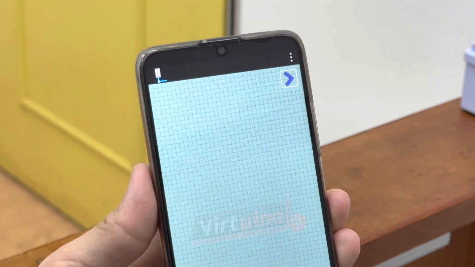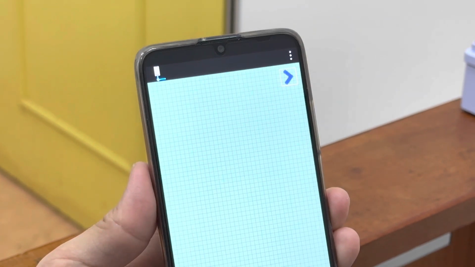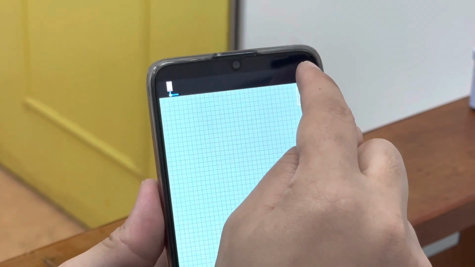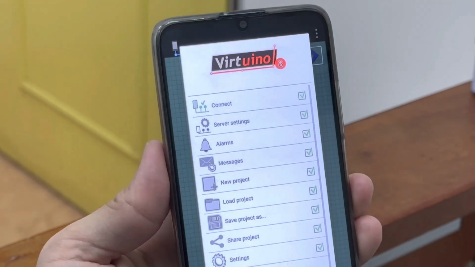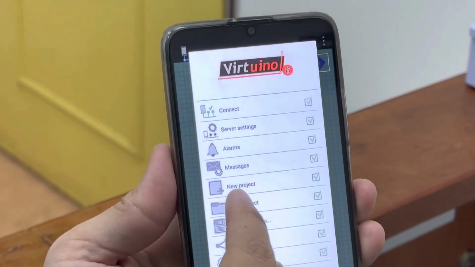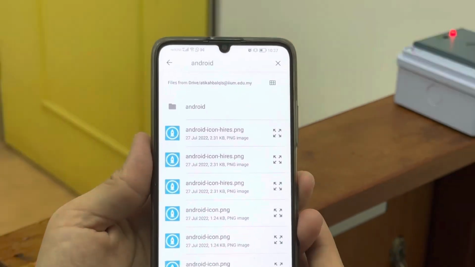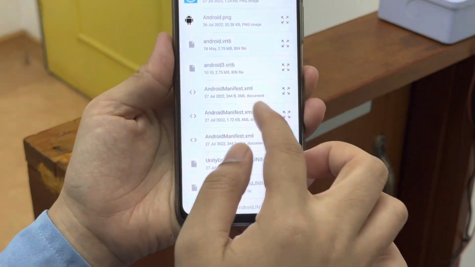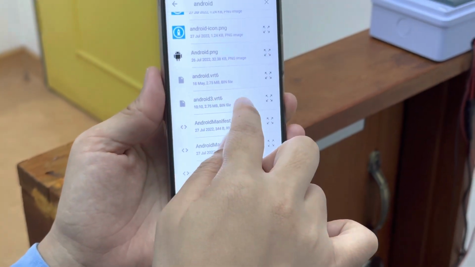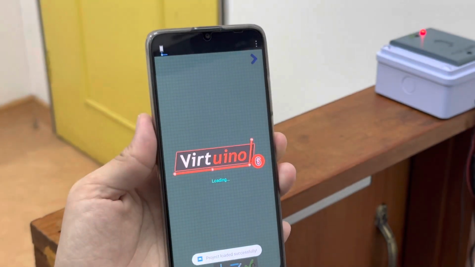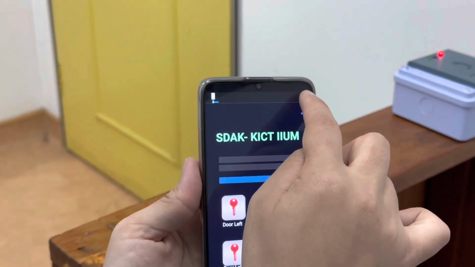Go to the three dots buttons and select Load Project. You need to find the file that has been saved in the correct locations. Maybe you need to save the file in the Google Drive for easy access. And then go to three dots again and click Connect button.